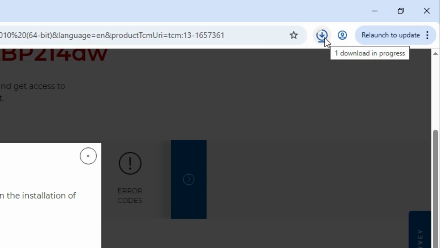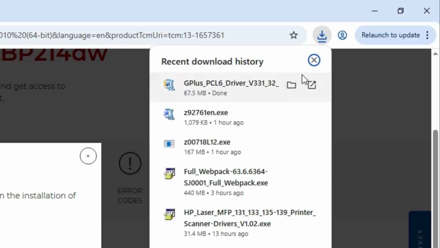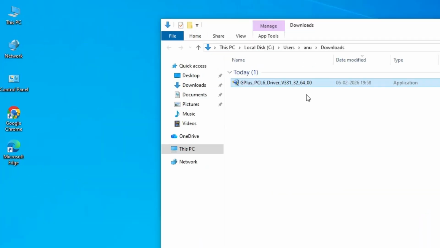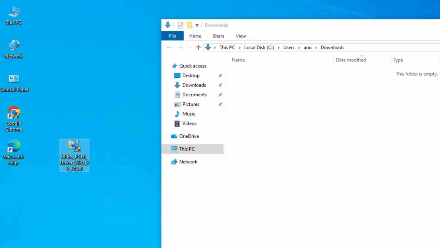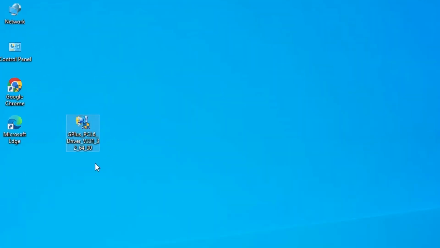Here we find our download has started. Wait for a few seconds. The download is completed. Go to the downloads, click on Show in folder, minimize it, and drag this setup file to the desktop. Close it. Here we find our driver, and we are going to unzip it.